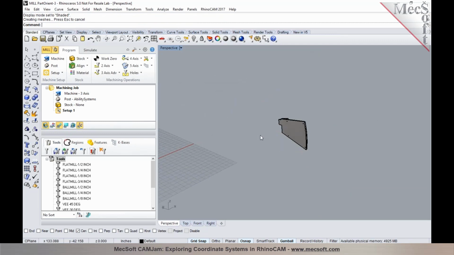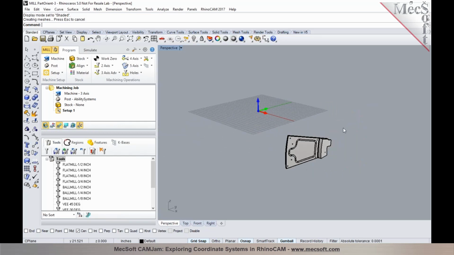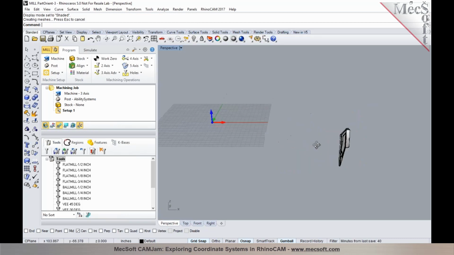You could be working with native Rhino files, or you could even be working with files that could be imported into Rhino. Now, as you can tell here, the part that's imported in here could have been designed and exported out from an assembly. So the part is way out in space.